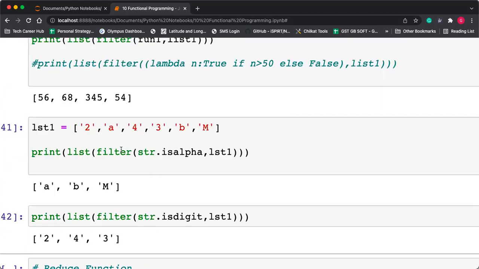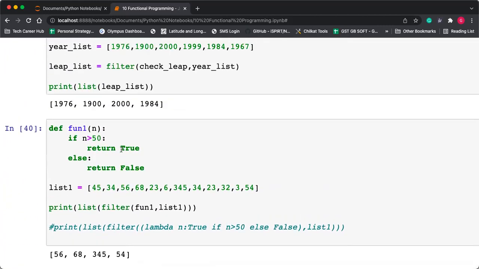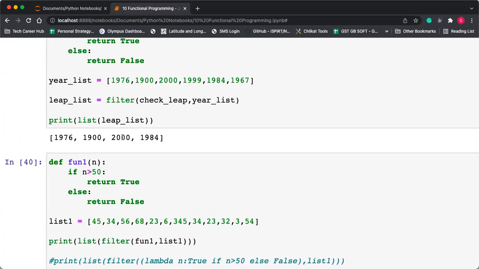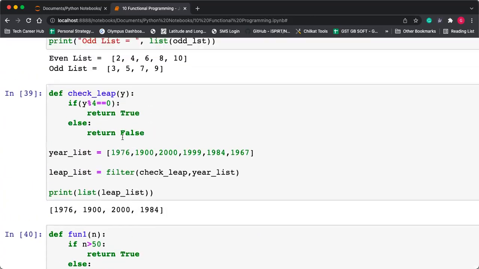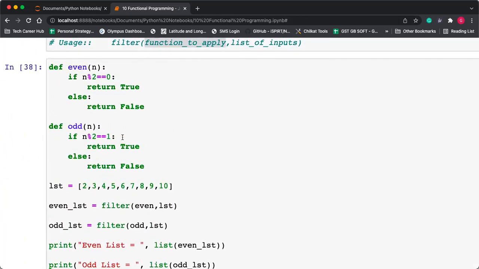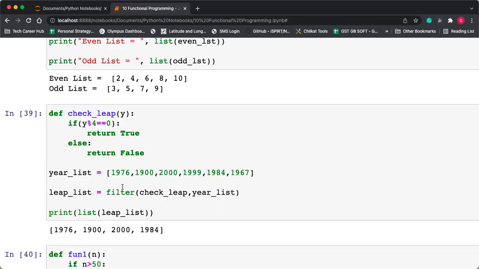Yes, write filter in the chat box if you have understood the filter function. Type filter in the chat box. अगर समझ में आ गया, simple है. देखो filter को कौन सा function देना है, ऐसा function देना है जो either true return करेगा या false return करेगा. अगर true return करता है तो list में include करेगा, false return करेगा तो input जो होगा that will not be included. Getting?